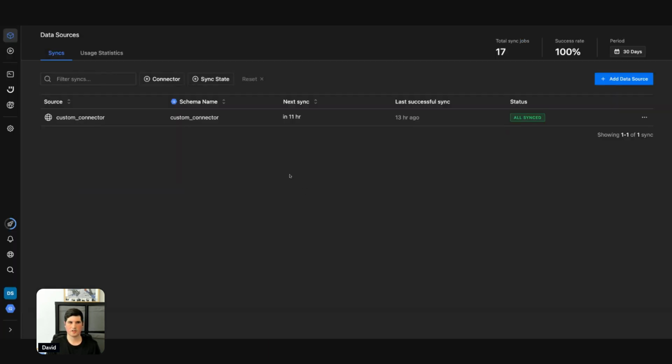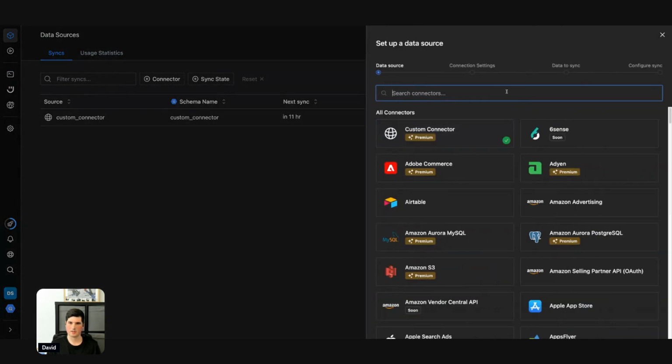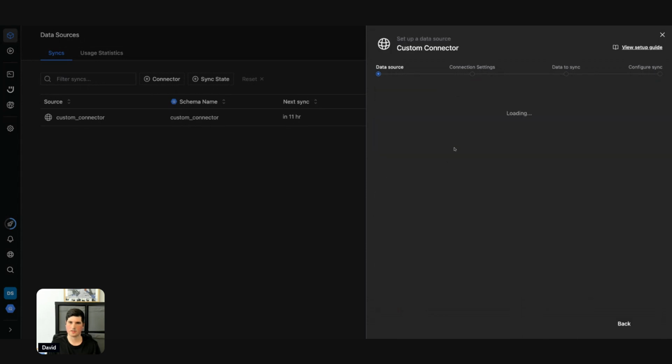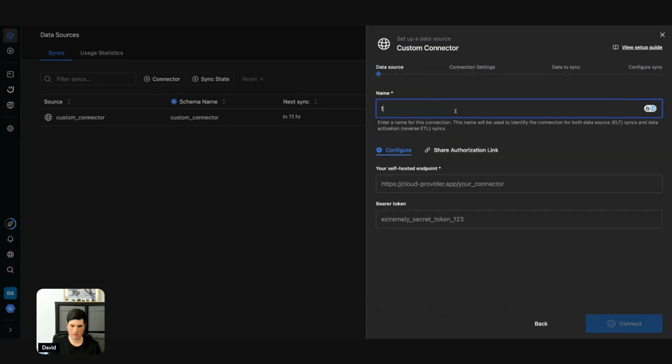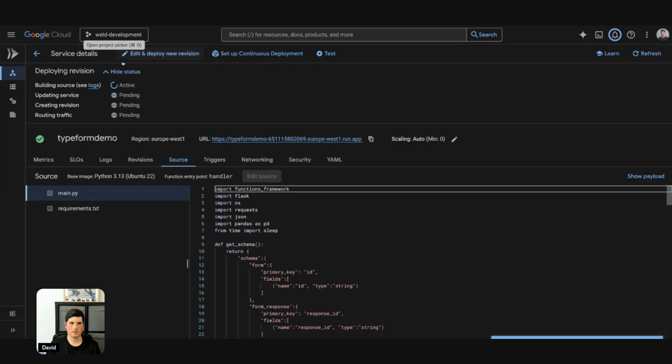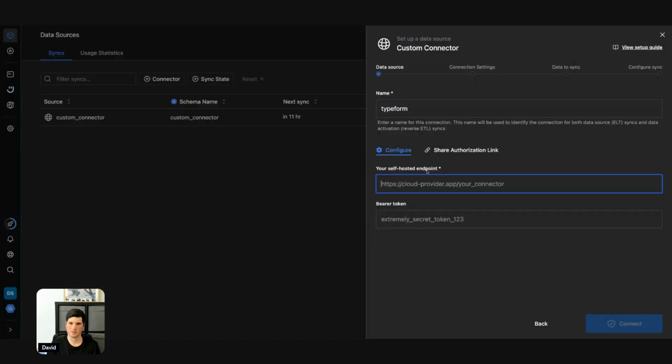This is the Veld platform, and here we have data sources. I can click Add a data source, and for now, we will use the custom connector. I will create a new connection. I will name it Typeform, and here we need the self-hosted endpoint. In Google Cloud Run, the endpoint is this one, so I will copy this and paste it into Veld. The bearer token will be the secret key that I defined as the Veld secret key.